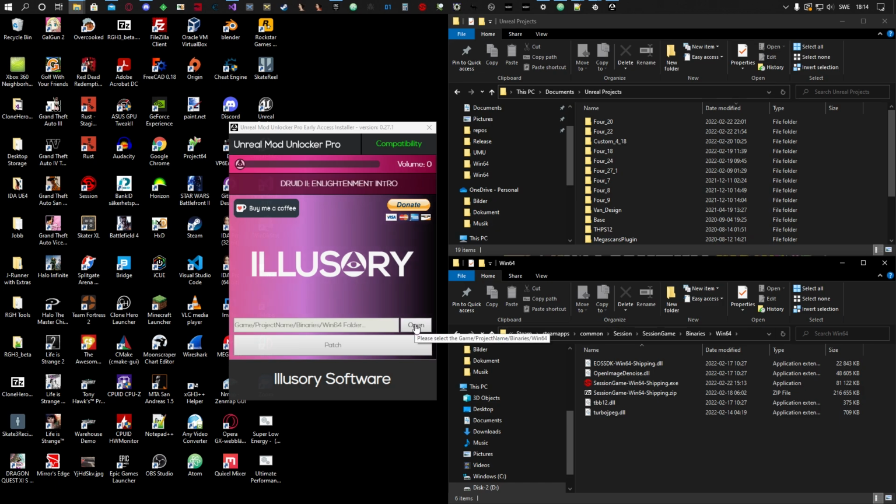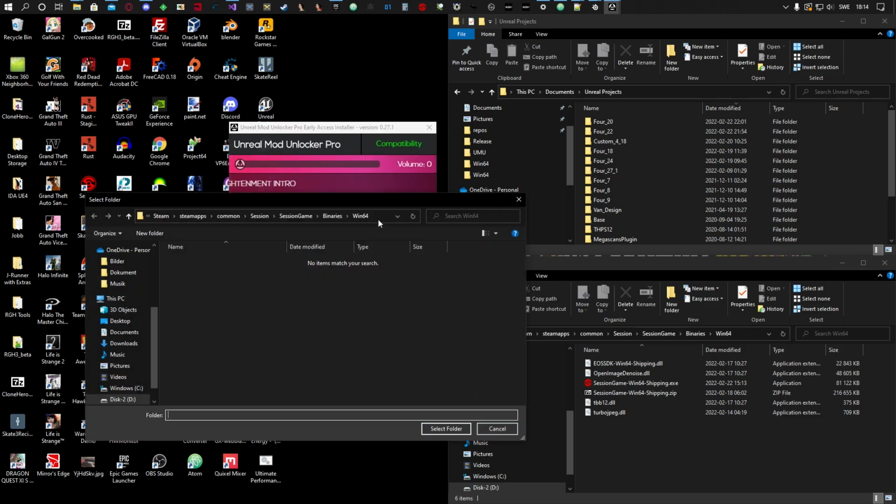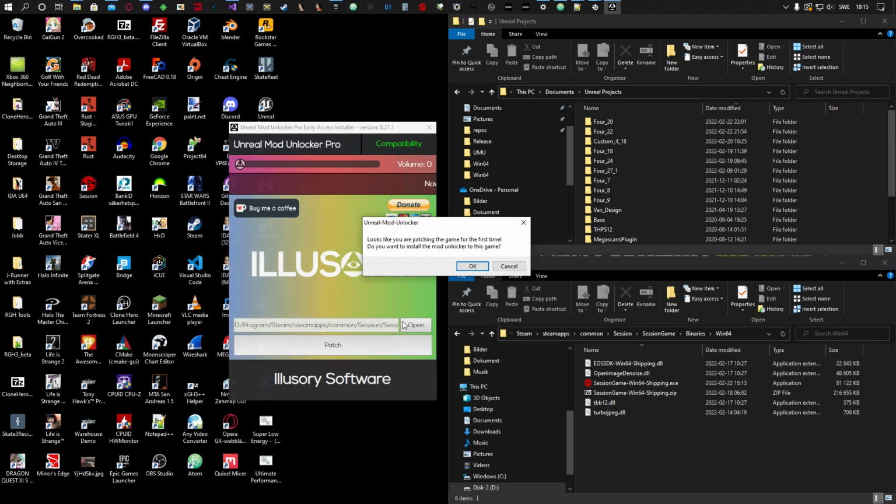You cannot paste it here, and that's for a reason. You want to click Open, and then do Control-V right here and hit Enter to go to that path. Then click Select Folder, and all you need to do from here is click Patch. It will tell you if you put in the wrong path, but you should be getting this if you did this correctly.